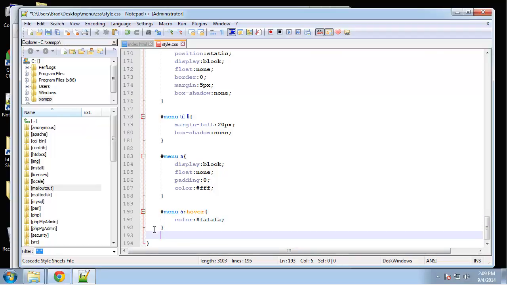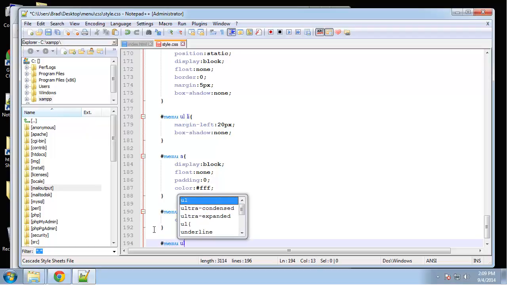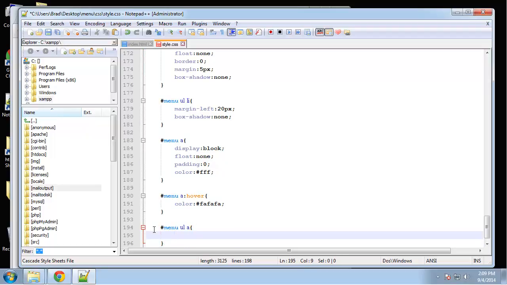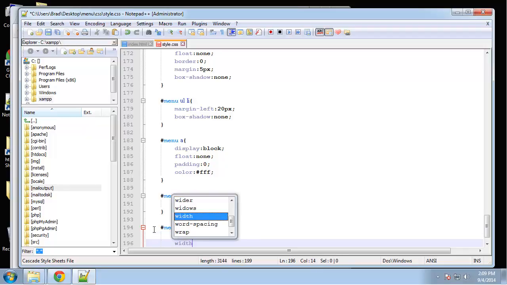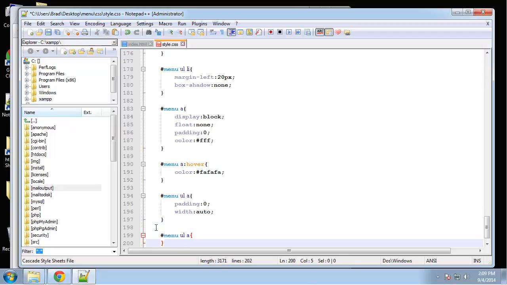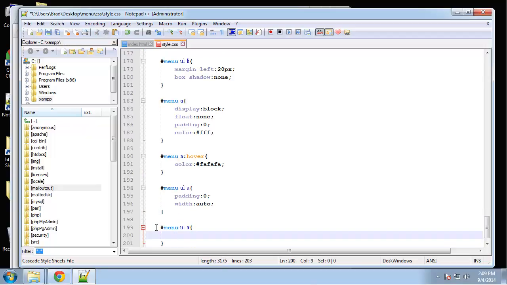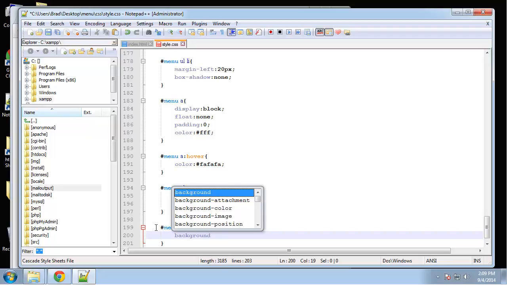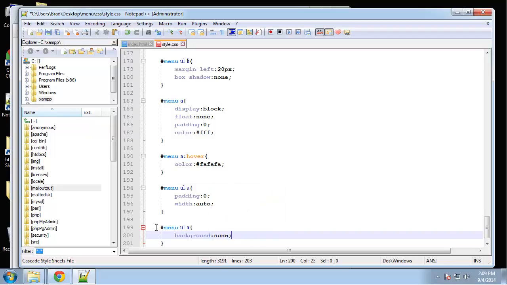And then let's see, let's do menu UL A. Okay, we'll get all the unordered list links and make sure that the padding is set to 0. And the width I'm going to set to auto. Alright, and for those hover states, right now we have a gradient background when we hover, but I'm going to take that away. Background is going to be none.